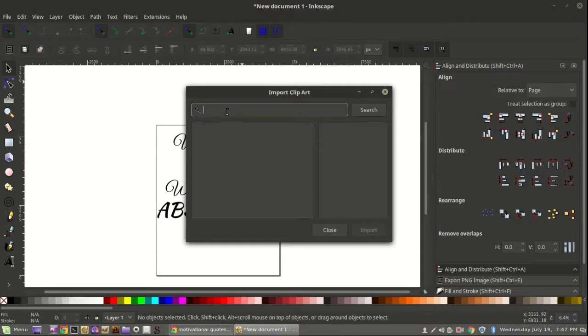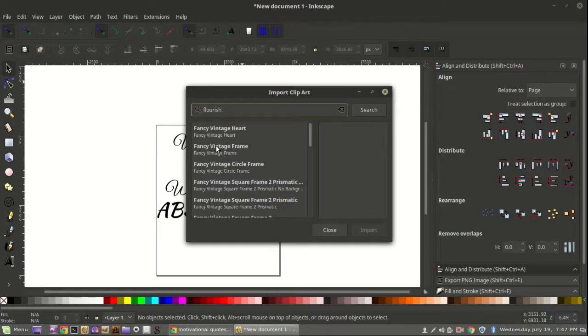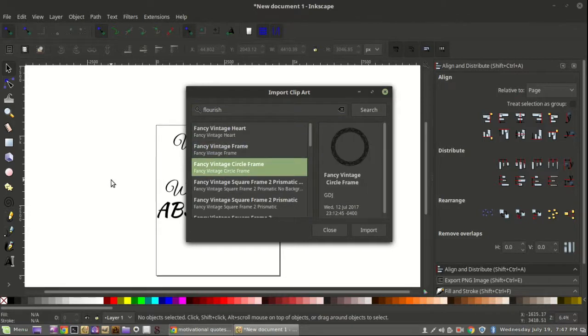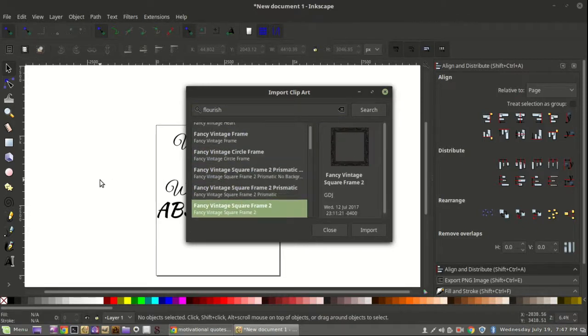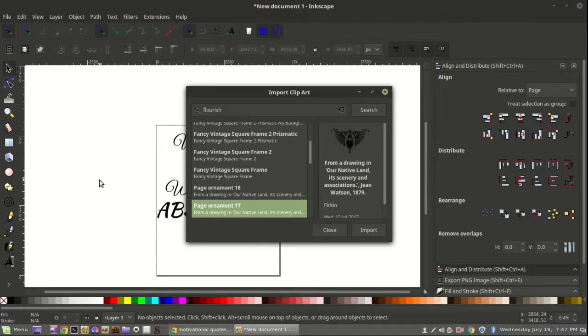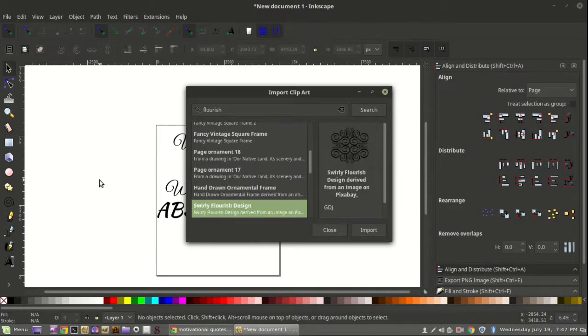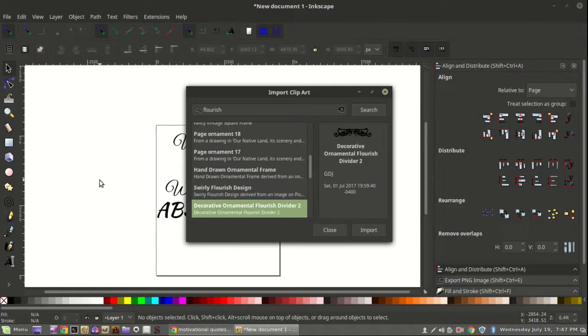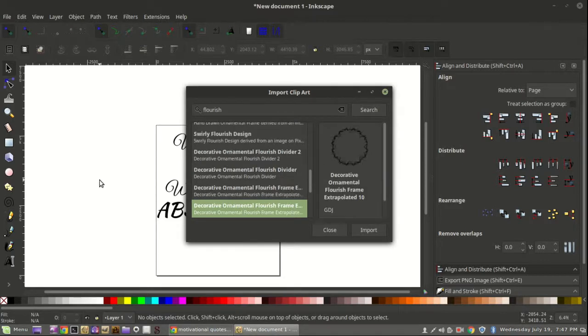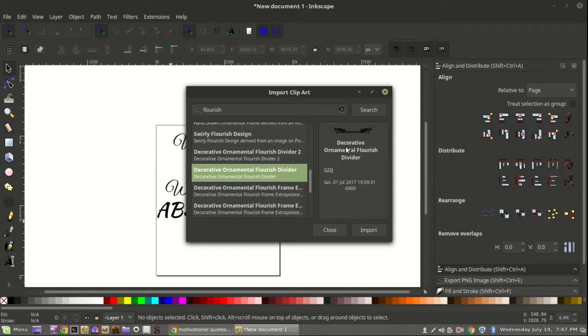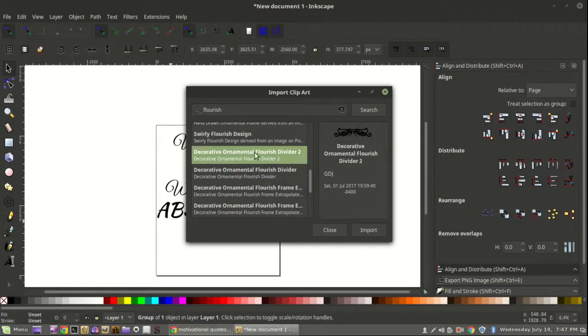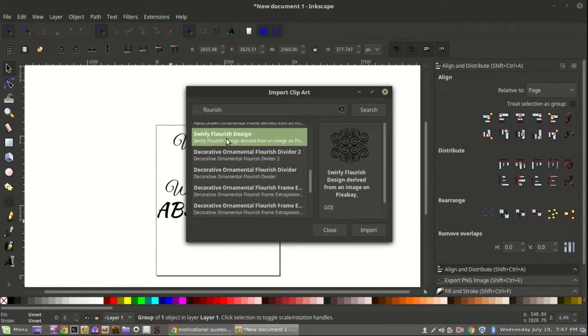what would we want to put in there? Maybe a flourish. See what shows up. These are really not, I mean, this is just for the example. You'd actually want to source your flourishes and stuff like that somewhere else. Now this one would probably look good on the bottom of it, so import that. Swirly flourish. I don't know if that's going to work or not, but we'll try it.